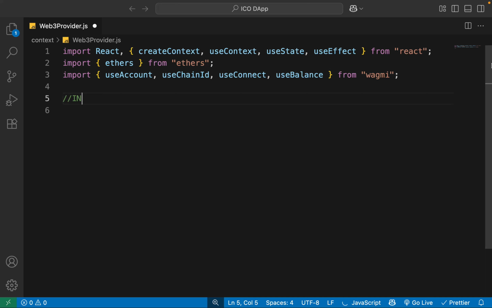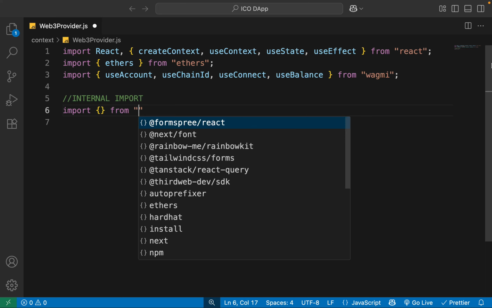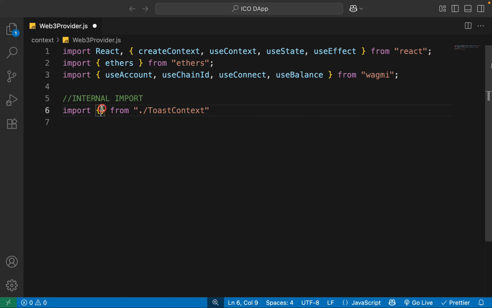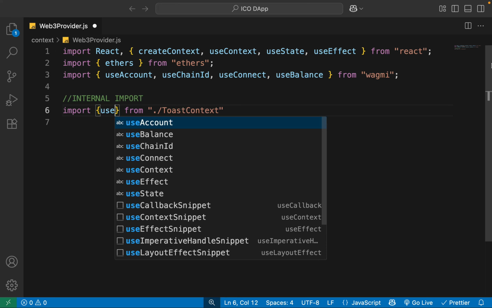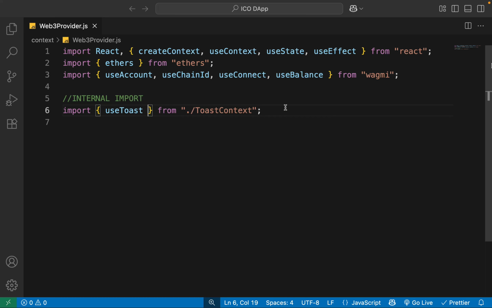Then we can come back here and we have to do a couple of internal imports. We're going to import the entire environment variable. But before we import the environment variable, we have to import the hooks we have developed, and that's coming from our toaster. That's for displaying the notification, so we can get that useToast. Perfect. Now we can come back here.